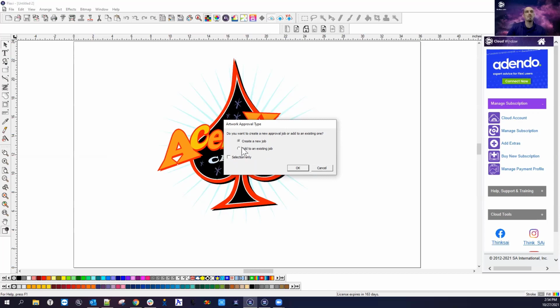If you had multiple items in the file and you had selected just the artwork that you wanted the customer to see, you can click on Selection Only. So this is kind of a nice little feature here. I'm going to go ahead and say, let's create a new job and hit OK.